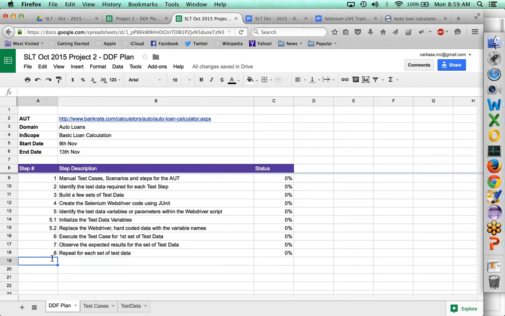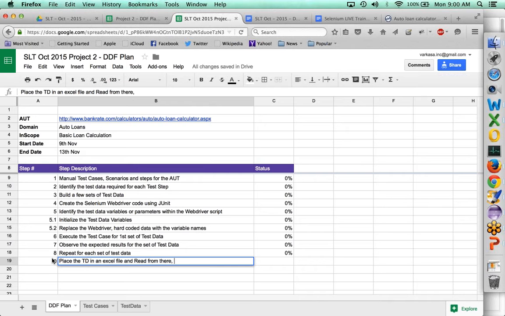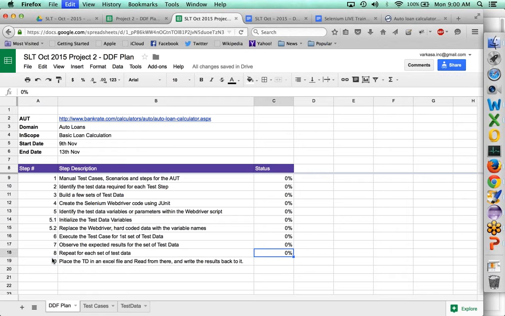Now, the whole thing towards the end will get applied to place test data, I'll just say TD, in an Excel file and read from there and write the results back to it. Right, this is what we're going to be doing. Right now the status of each step is at 0%. We've really not done much.